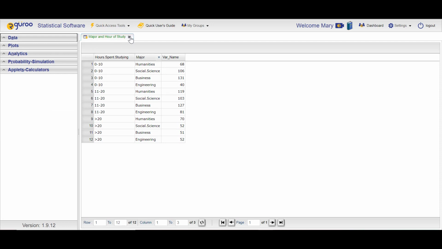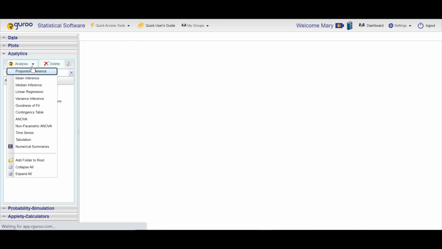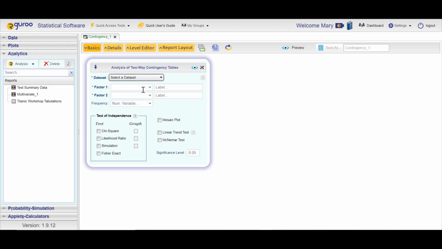Okay. All right. So now let's run the test. I'm going to close that out because I don't need it. So for the test, we're going to go to analytics and analysis, and we're not choosing mean inference or median or proportion inference. We're going to contingency table. You are going to choose our data set, which is major and hours of study. That's what I named mine. Factor 1 is major. Factor 2 is hours of study, but it doesn't matter. You can reverse it. You can do hours of study in major, and then you would have to click frequency and then choose that variable.